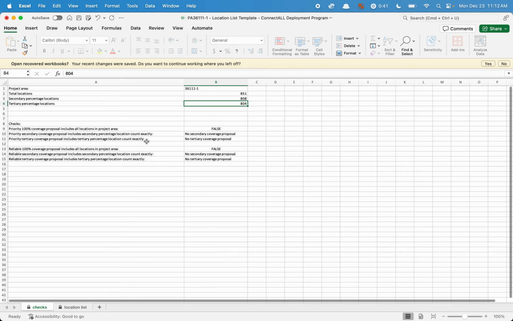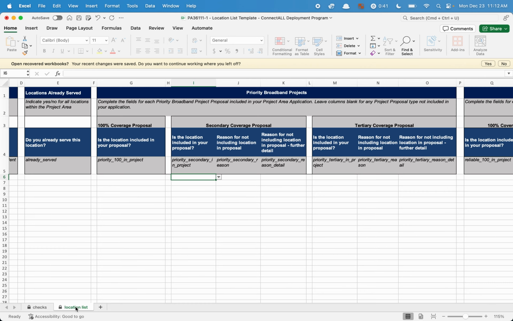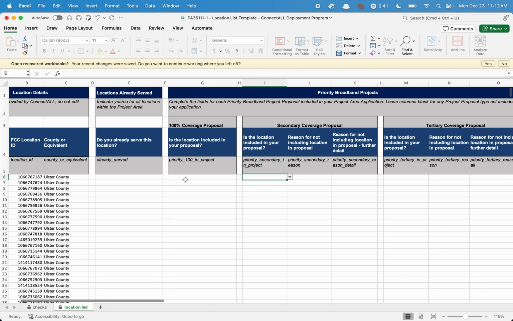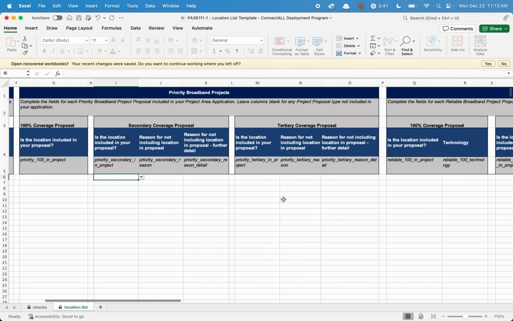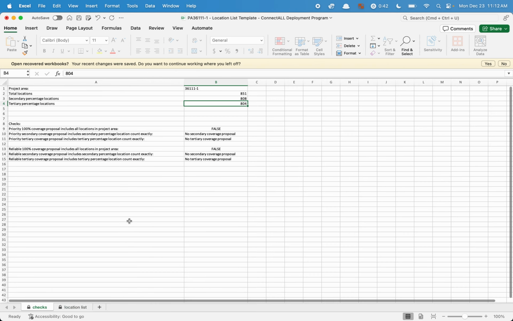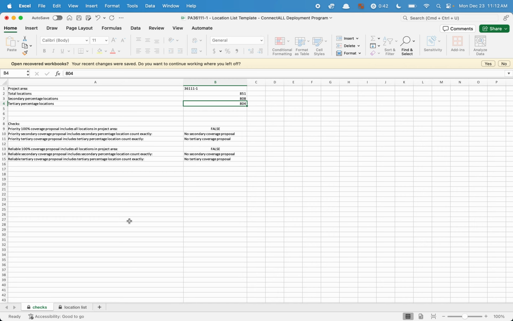As information gets filled into this table, so as you mark locations as included or not included, and as you populate certain columns, the Checks tab will update to automatically check that the sheet has been filled out correctly. So once you are done marking all the locations that are included in your proposal, you want to review this column here to make sure that the sheet has been filled out correctly. Confirm that everything here looks good before you finalize the template to submit.